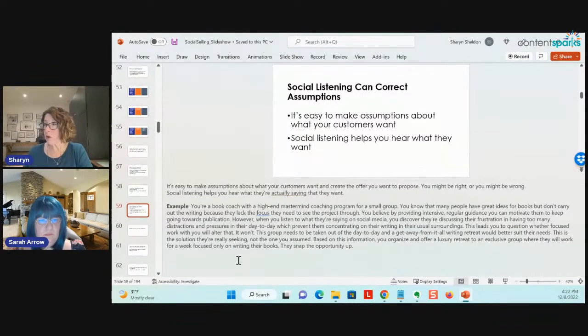So in this one, it's a book coach who has a high-end mastermind coaching program for a small group, right? People have great ideas for books, but don't carry out the writing because they lack focus to see the project through. So you assume or believe that by providing intense, regular guidance, you can motivate them. But when you listen, you hear what they're saying on social media, you find they're discussing their frustration with all the distractions and pressures in their day-to-day, which is preventing them from concentrating on the writing.